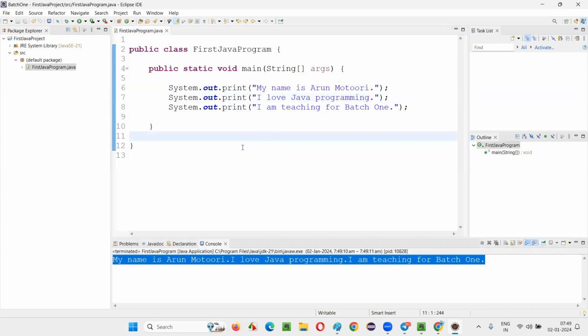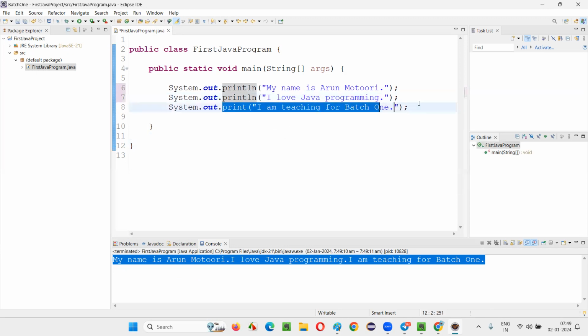same line. If I have to go to the new line, I have to give ln, new line. After printing this, I'll go to the new line. Even after printing this, if I have to go to the new line here, instead of print, I have to use println. This one is not required because there is nothing after this. So print will be enough in this case, right?